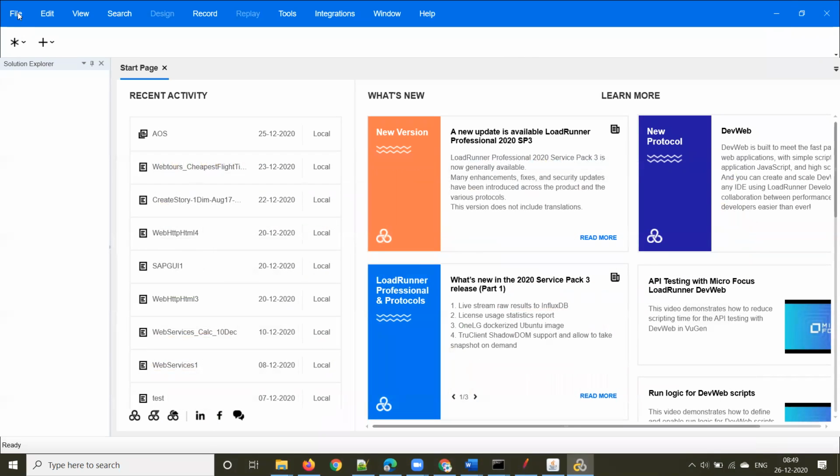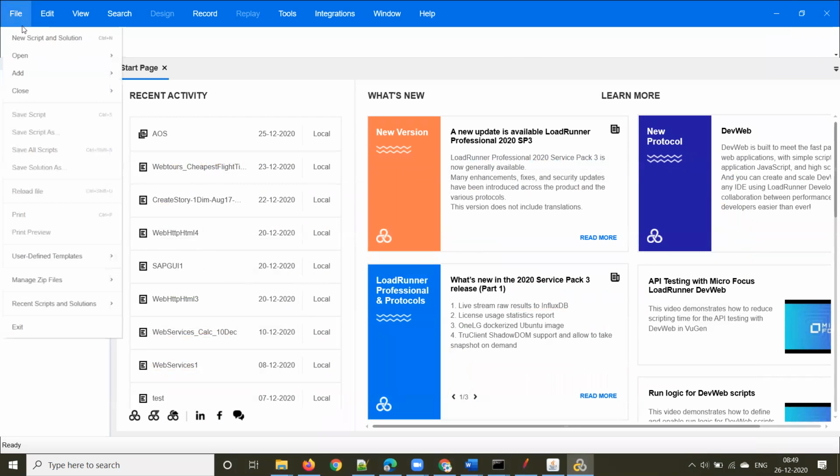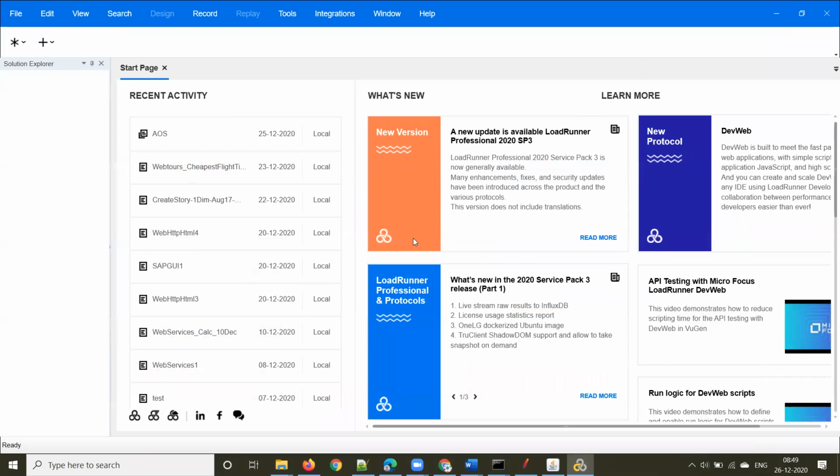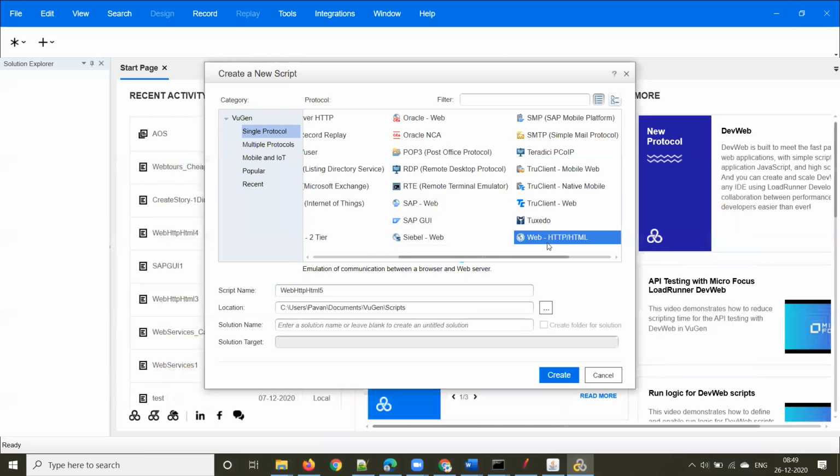So let me show you how we record a script. You go to File, New Script and Solution. Select the protocol. Here you can see single protocol, multiple protocols, and so on. Protocol means, as I explained yesterday, the communication language between browser and server.